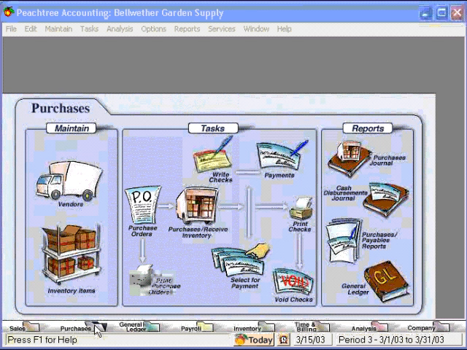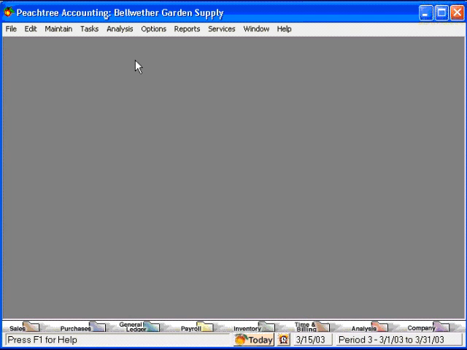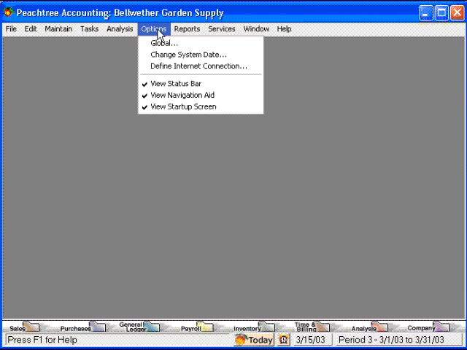For new users of Peachtree, we recommend using the navigation aids. They help you to follow the logical flow for your accounting transactions. A couple other things we want to cover with maneuvering through Peachtree is some of the settings. Let's look at the options pull-down menu. And let's come down to global.